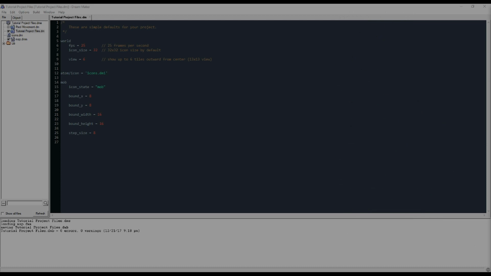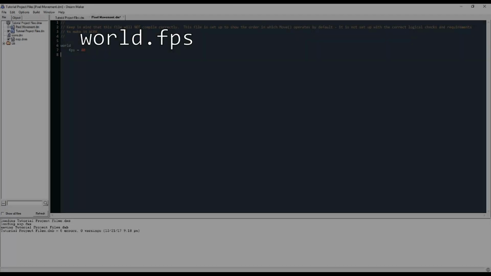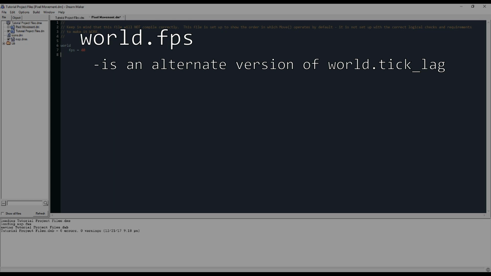Before we move forward, I need to mention one variable that didn't quite fit into this video very well, and that is FPS. This is a variable that interacts closely with world tick lag, and defines the speed of the world in frames, or server ticks per second. The default value is 10, though when creating a new environment in DreamMaker, the small default code given to you will set the world FPS to 25.